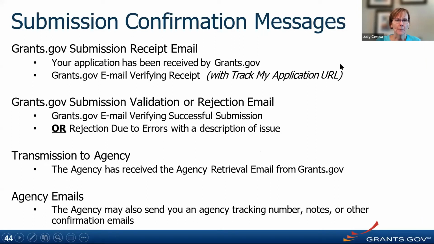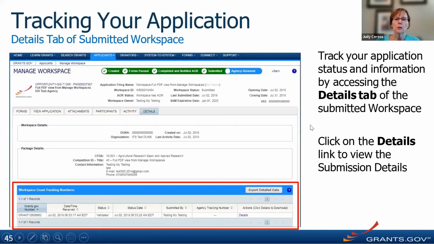You as AOR or applicant will receive the confirmation email first, then you'll receive another email, and it's validation. It'll say, we've received your application, it's been successfully validated, or it was rejected and here's why. And lastly, the third and very important email that you'll receive is your application has been retrieved by the agency. So you're done at this point, until the agency reviews it and so forth. You'll receive at least 3 of these emails, again, you as the AOR.